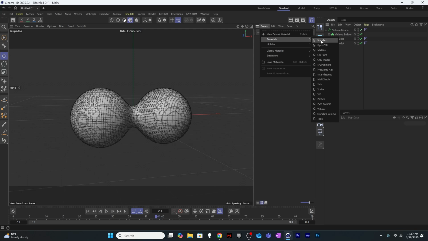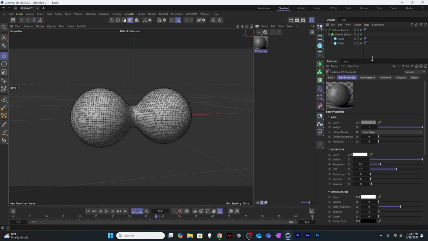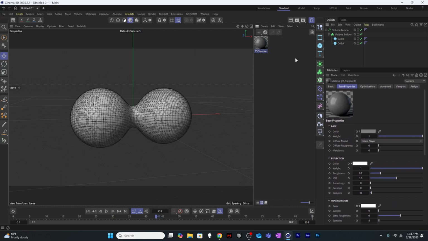There are lots of options. You can come in here and play with them if you want to. We're going to work with just the standard material right now. And again, we're using the Redshift render engine. That is now the default render engine in Cinema 4D. I'm just going to pull this up. I think it's a good idea to get into the habit of labeling things as you create them. So I'm going to call this, I just double click on it, cell material.